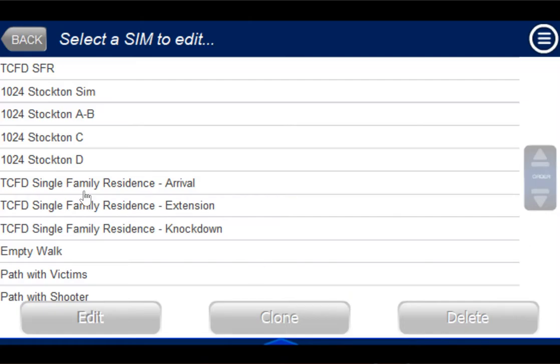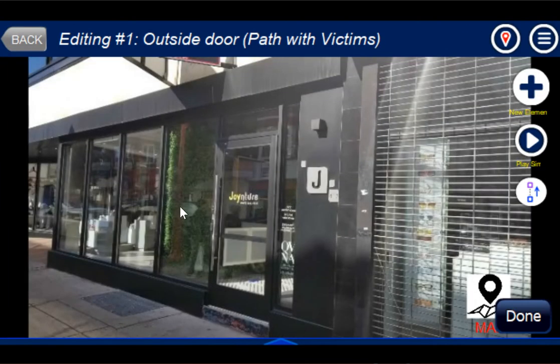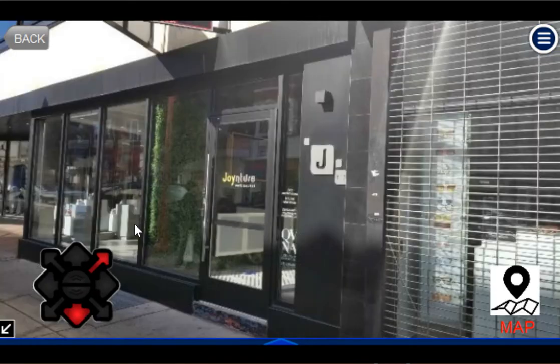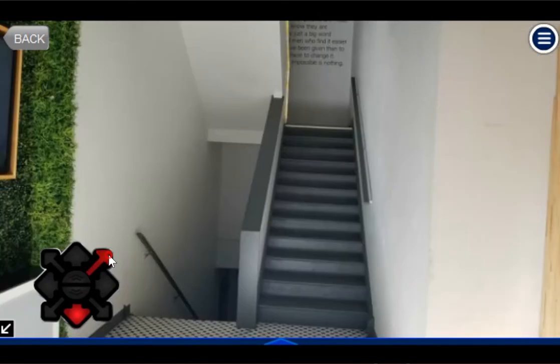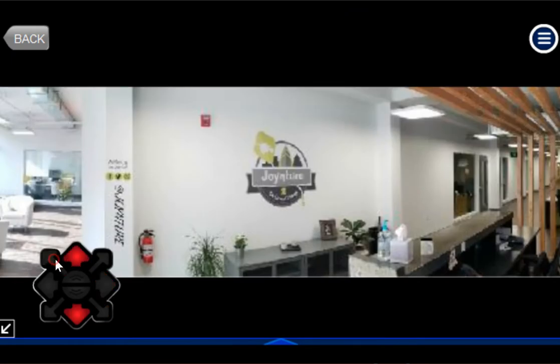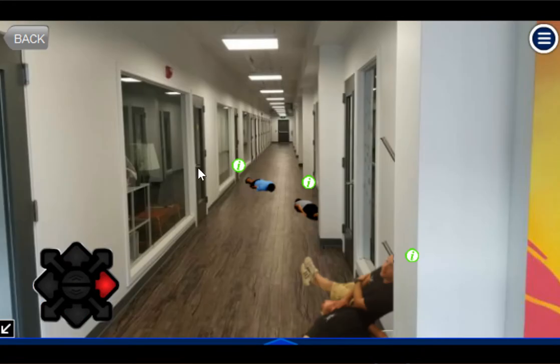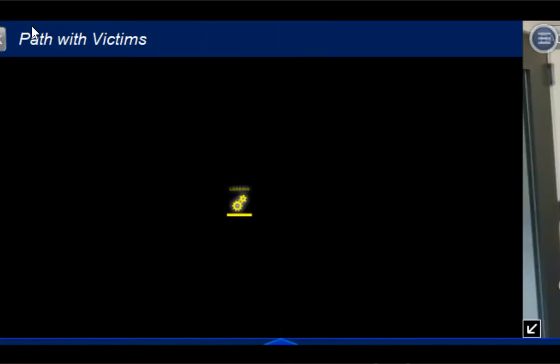So let's go back over here. I'll show you the empty walk. I'm going to go in. Oh, sorry, this is the path with victims. So I hit play here. As I'm going through this path, you'll see I'm just going through here, and the empty walk would not have, you see there's a victim over here. So I made 3 different simulations, one without any victims, one with a victim, and then one with a shooter.